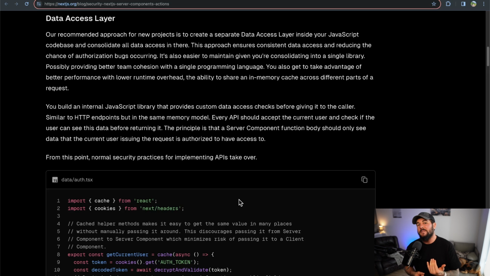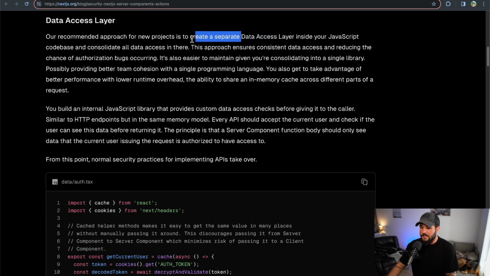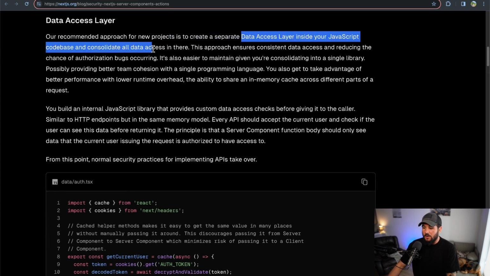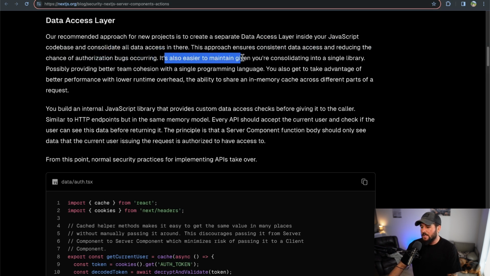But since you have this data access layer, you're still putting a lot of measures in place to make sure that you're still following some security best practices here. So it goes on to say that you build the data access layer inside your JavaScript code base and consolidate all data access there. This approach ensures consistent data access and reduces the chance of authorization bugs occurring. It's also easier to maintain given everything is in one library, possibly providing better team cohesion.